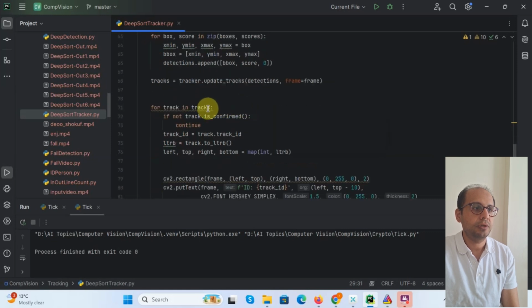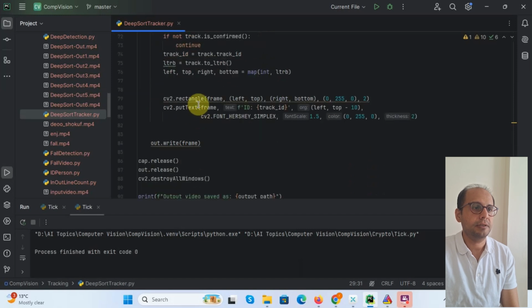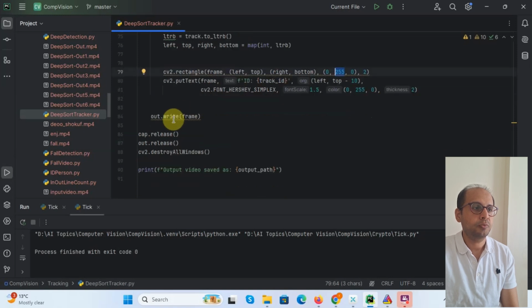And we look at the tracks, and we get the track IDs and also the left, top, right, bottom coordinates, x and y of them, and we draw the rectangle on the frame in green color, and also we put the text with the tracking ID of the person and the left and top coordinates that we get from the tracker, and also we write it at the end to the output window.